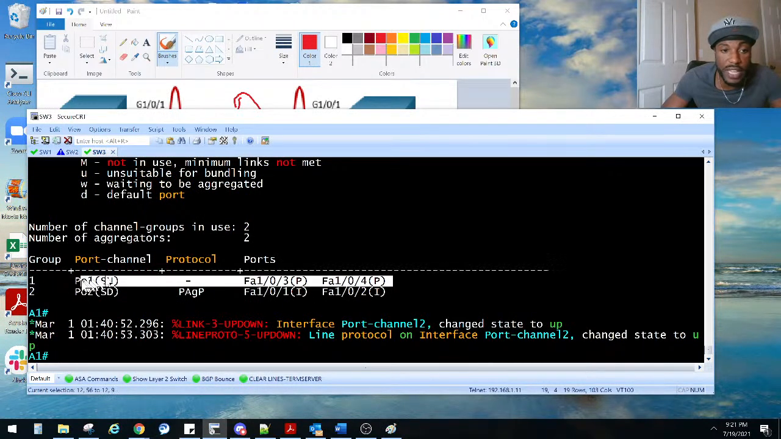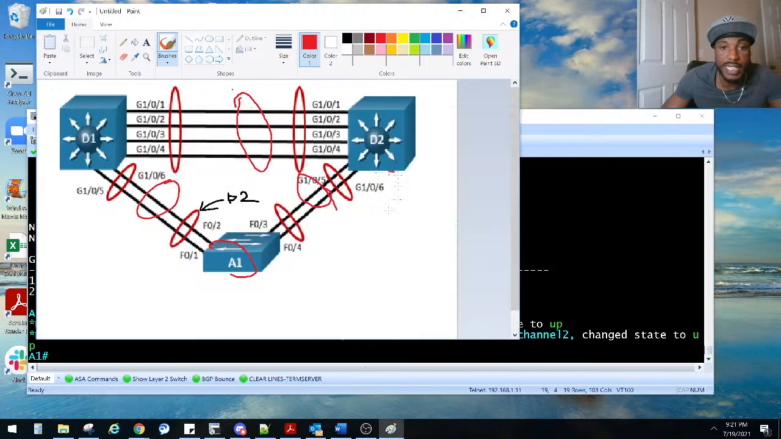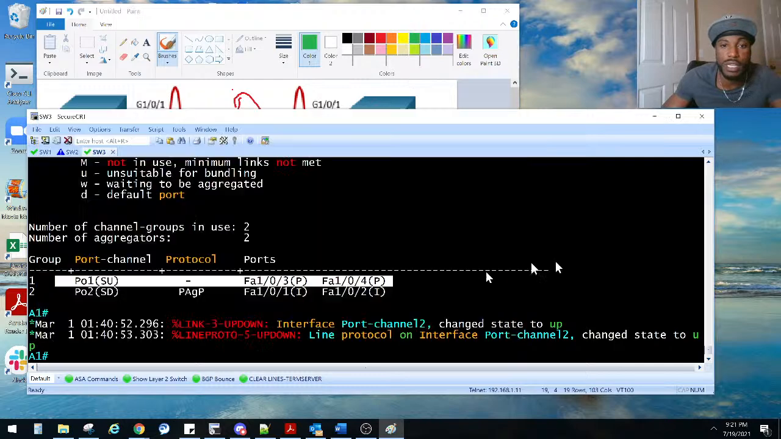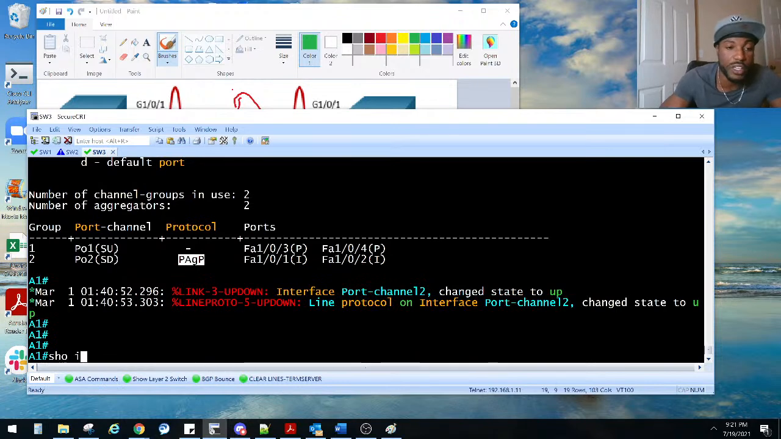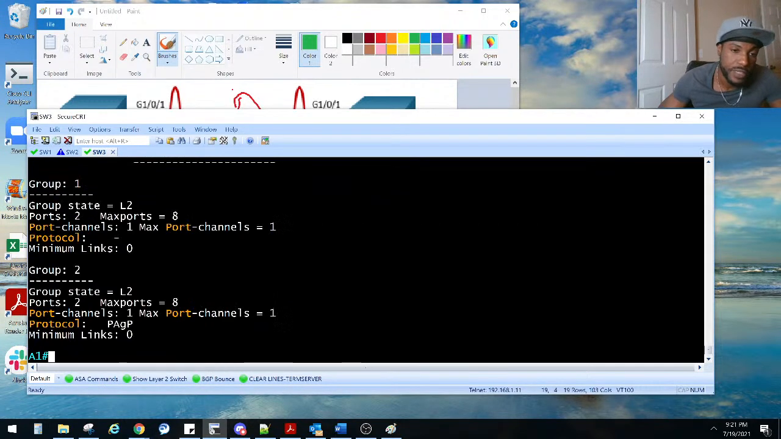This port channel was SU, it was working, right? PO1, which was this side. Now we'll have PO2 on that side, and it should theoretically say SU, with a different protocol, just PAgP, which is Cisco proprietary, right? So now I'll show etherchannel summary.